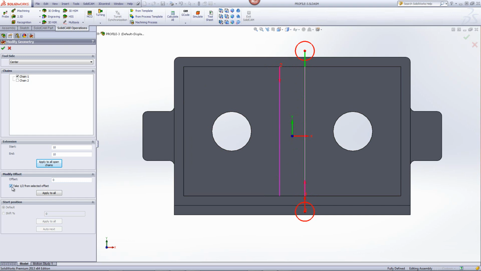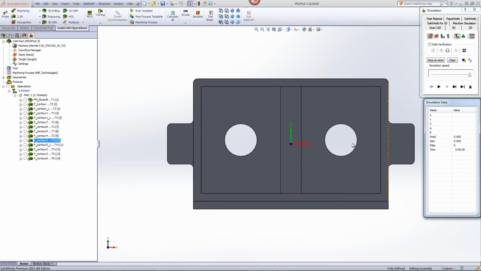Now what I can do in this particular case is just highlight this window as shown over here and just click on the edge, which is the opposite edge. And because I chose take half the selected offset, it'll move half the distance between the two edges, putting it exactly in the middle. So if we take a look at the simulation, you see that the tool will now go down exactly in the middle and do that one pass right through the middle of that slot.